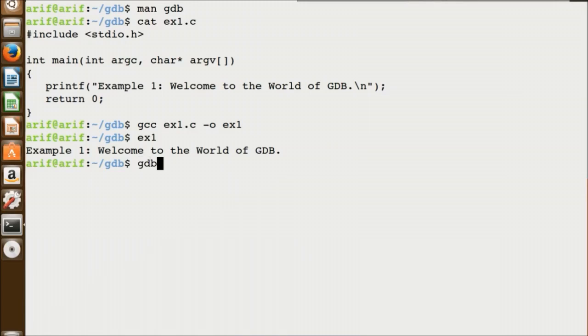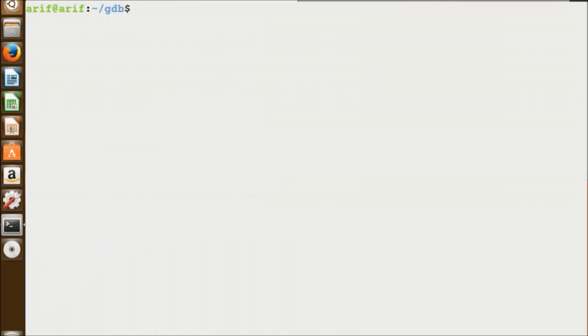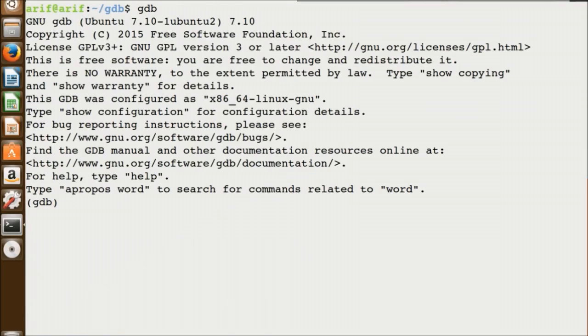We can start GDB by simply writing gdb on the command prompt if it is installed. Once I give the gdb command to my shell, it searches for this command, loads it in memory and gives me a prompt. GDB is an interactive program. It is waiting for the commands from me to execute.